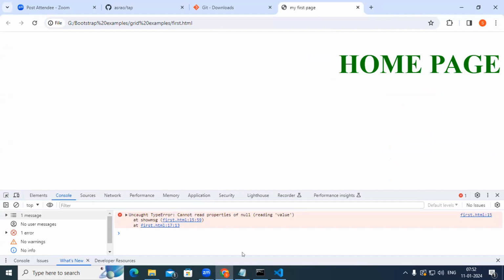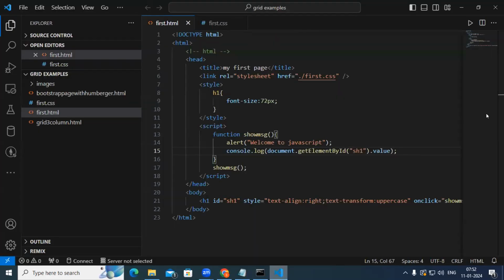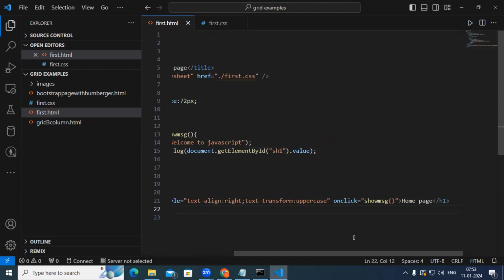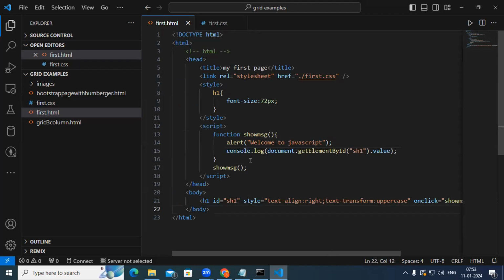So why is this giving an error? Just look at the code and try to tell why. Whenever you load a web page, it gets loaded from the top. First the HTML is loaded, then the header part is loaded. In the header part, we are writing function showMSG, alert Welcome to JavaScript, then console.log document.getElementById sh1 value. Whenever you execute this function, this part is not loaded so far; it still has to be loaded. Before loading, you are trying to call this. Because of that, you have an error.